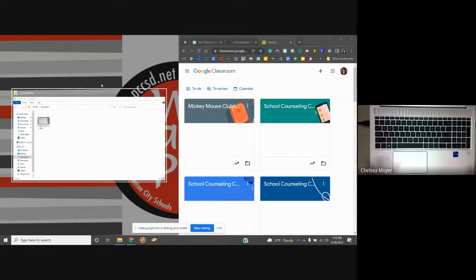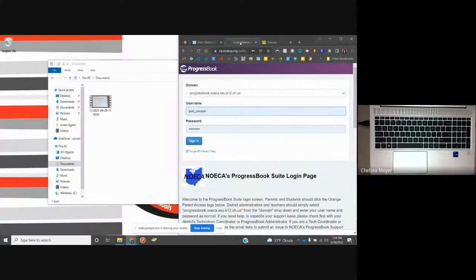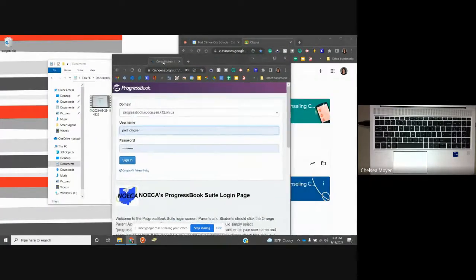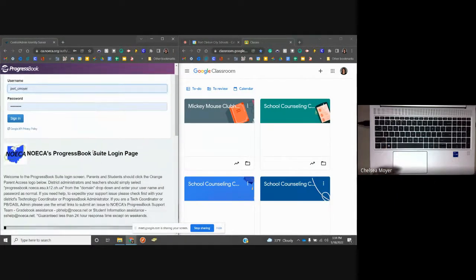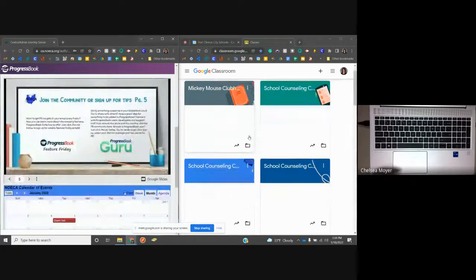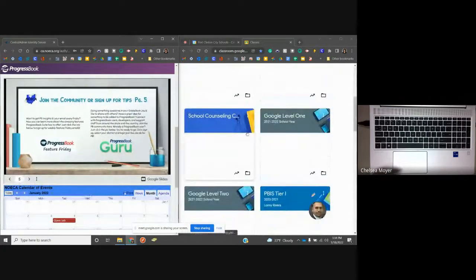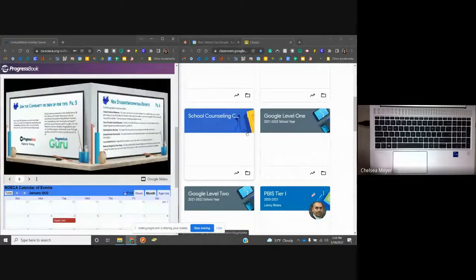Now what's really cool is you can even split your tabs apart. So let's say I have Google Classroom over here on the right. I can take my Progress Book and I'm just clicking and dragging, and I'm bringing it over here. So now that they are separate, I can use that Windows key and the left arrow, and now I have Progress Book over here and I have Google Classroom on this side, and they're completely independent of one another.